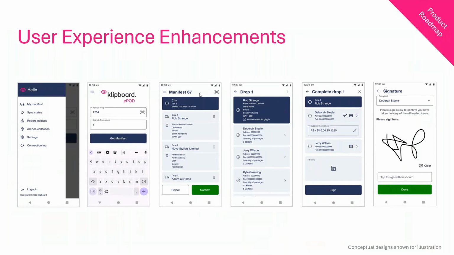So the upgrade will include all of the key features that you have today in ePOD, but with cleaner, crisper workflows. As I mentioned, this is currently in development, and it's going to be released as part of an ePOD feature release later this year.